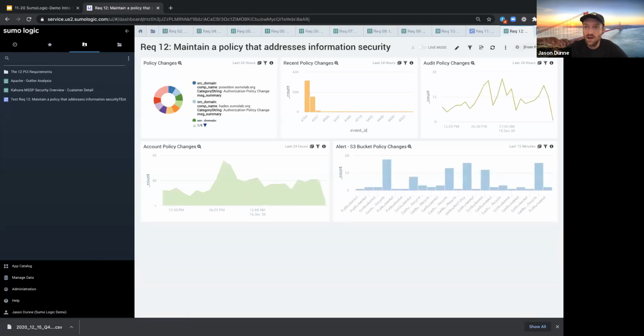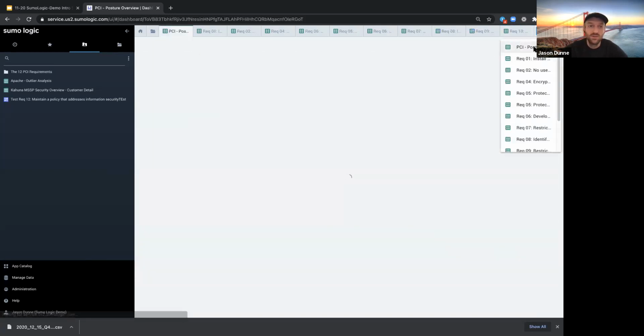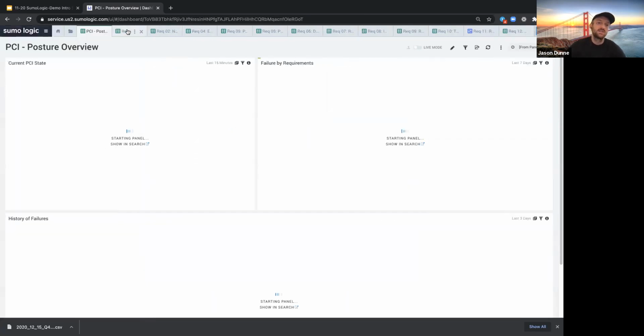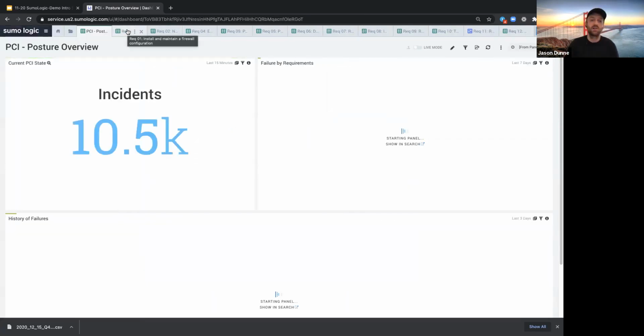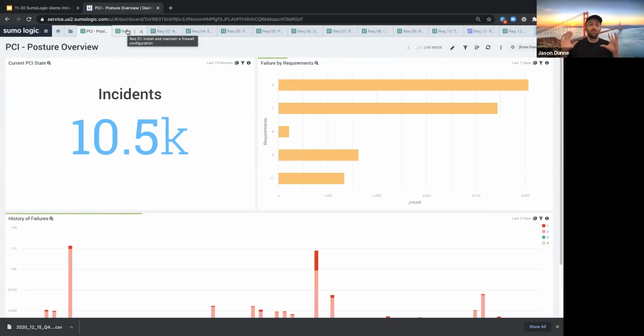Excellent. So let me just dive into the actual content now. Let's get off and running with PCI compliance. Let's start with the posture overview.